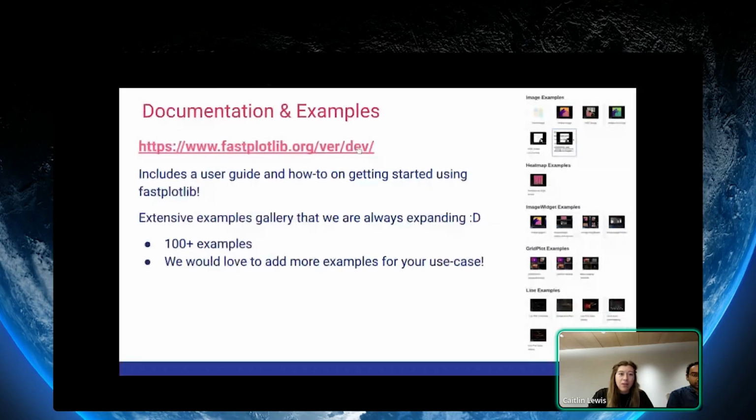But if you're interested in getting started with the library, we also have this really nice examples gallery. Hold on, I think it's okay. And with this examples gallery, sorry, I clicked on it, but I don't think I'm sharing my screen properly for you all to see it. But this image on the right should do fine.